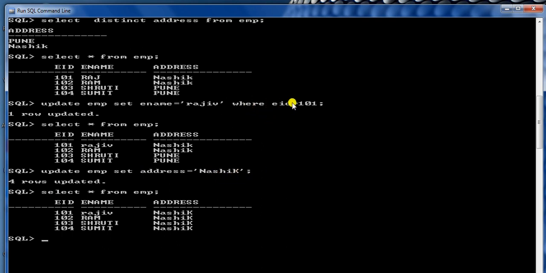Where condition is excluded, it means all the rows will be updated with the set value. So here we have used update EMP set address is equal to Nashik. 4 rows are affected by this update operation. So for all the rows address will be set as Nashik. Where checks the condition, if that condition is true, then only that particular data is updated, and if where is not used, all the rows will be updated.